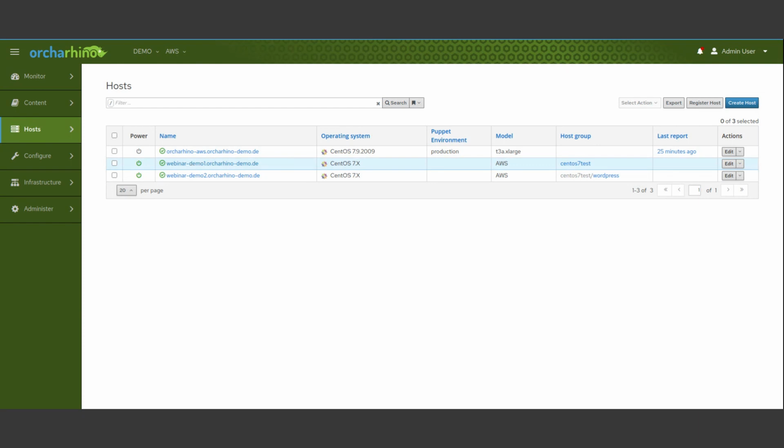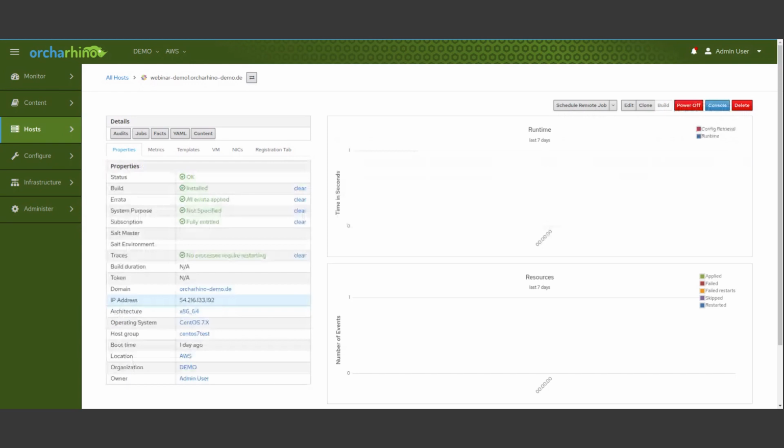What can I see here? If I just click on the name, I see the details about the host status. For instance, you can see that the overall status is okay. It's already installed, apparently. All errata have been applied. I already told you that errata is a concept about knowing which vulnerabilities affect your system. Yeah, okay, it fulfills its purpose because the purpose is not specified.